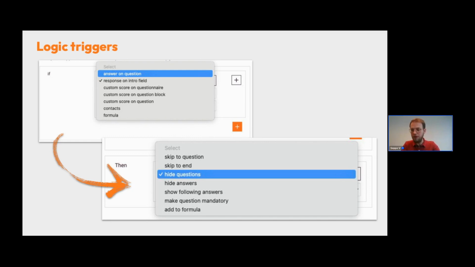Those are the if statements. If you take a look at the then, what this could mean for your questionnaire is that we skip questions or hide questions. You can also skip to the end entirely, skipping the rest of your questionnaire. You can hide specific answers, and you can show answers to interact with those too. You can make the specific question that you are on mandatory, and you can also add to formula, which will be important as we'll touch upon later.